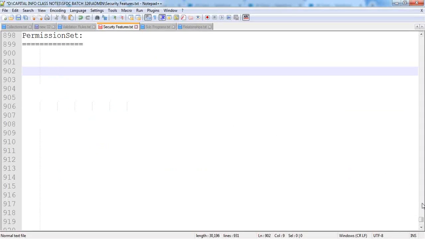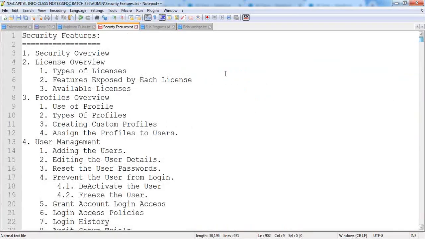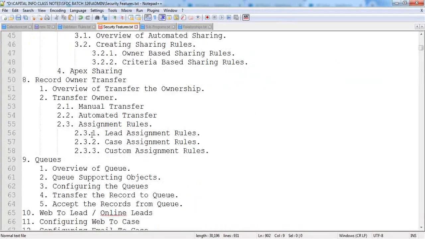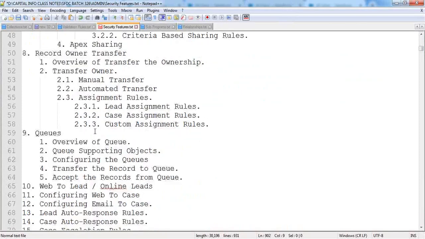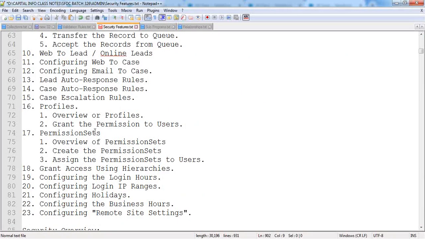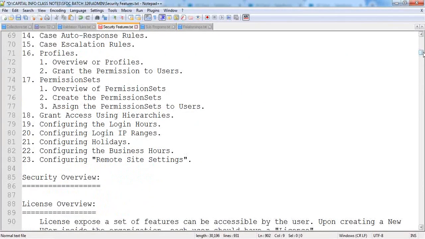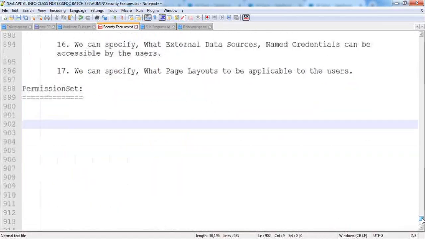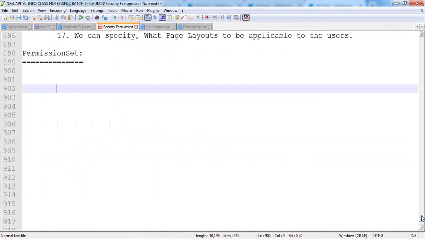Then what can we do? Do I need to explain all these 24 features one by one? No. Then what can we do? Simply we can give the information: the Salesforce security model has been divided into 5 levels. So you can say that we have 5 levels of security in Salesforce.